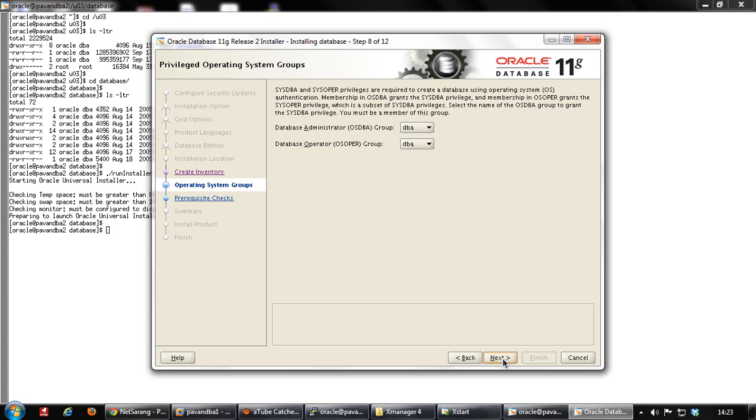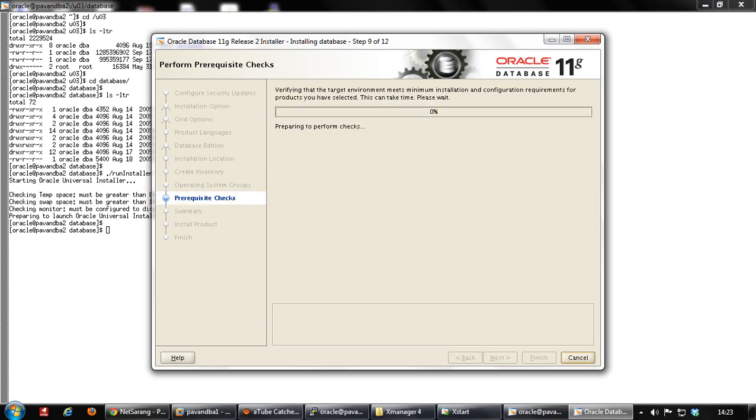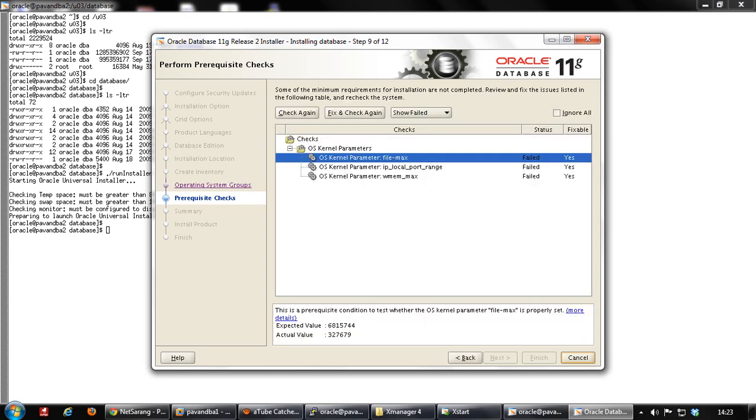So nothing to change over here. Click on next. Then it is going to do some prerequisite checks, where it is going to find out whether sufficient memory is available or whether kernel parameters are sufficient or not, etc. As I said, in 11G we don't require to set kernel parameters before starting installation. So in this particular screen it is going to show you that.